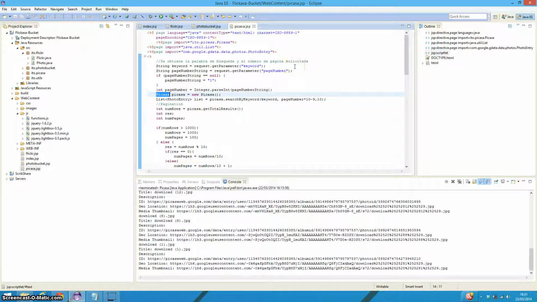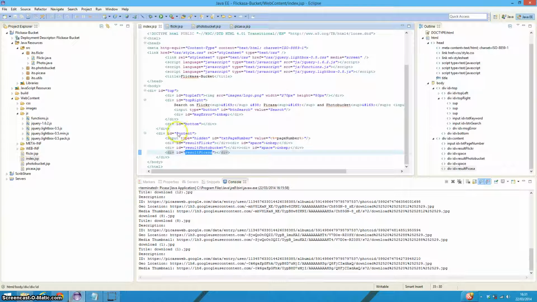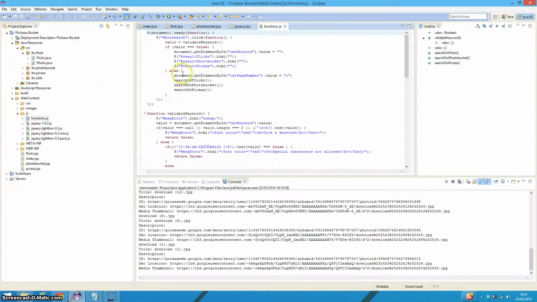But the thing is, how do we link this index GSP with the other GSP pages? Well, we are doing that using JavaScript and Ajax. So the functions.js page that we have here is where we have all the magic.